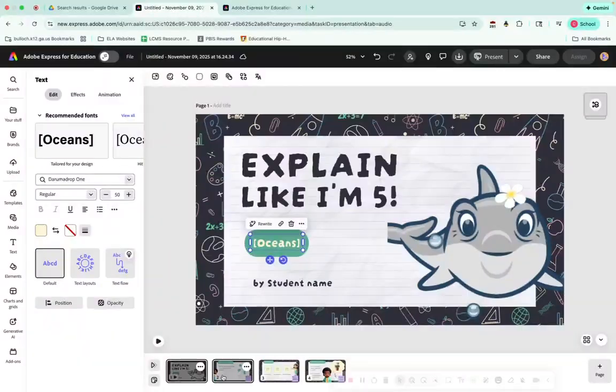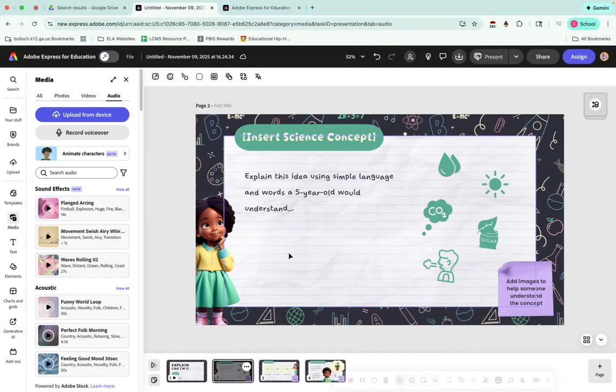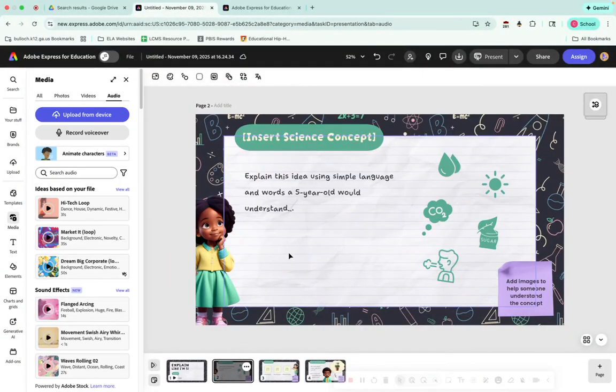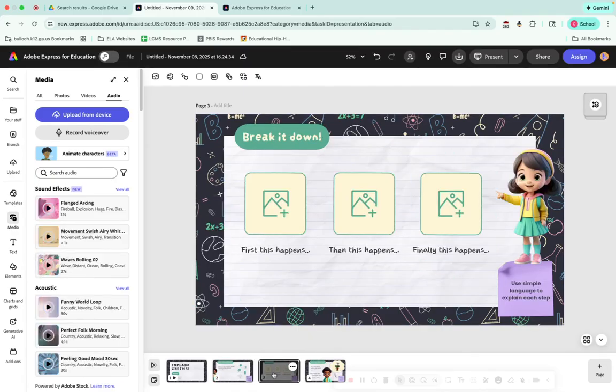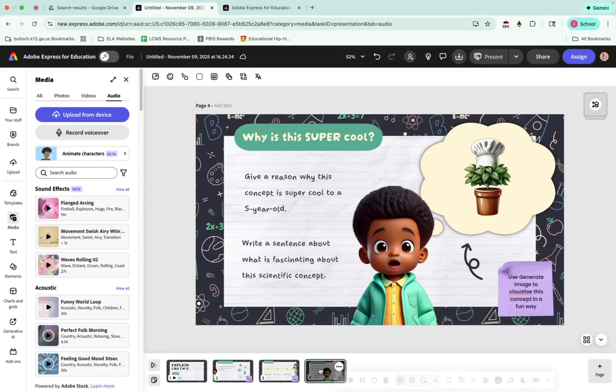And then they would go on and they can continue with the shark, or they could put a different ocean animal in here, and they would explain the idea using simple language, like it says, that a 5-year-old would understand, and then come over and break it down into first, then finally. It's strengthening the ELA skills while they are working on their science concepts, and presentations are a big part of ELA. So this kind of tool is great to help them in all areas.